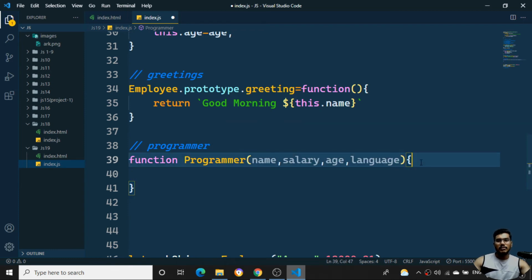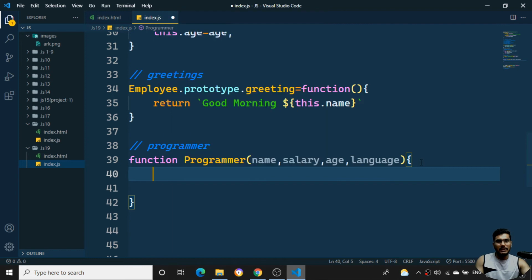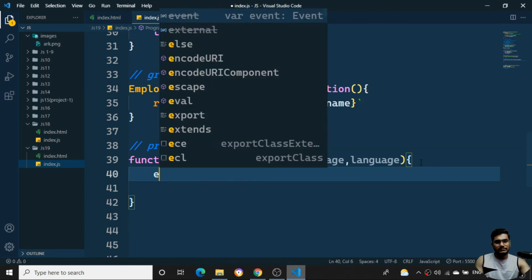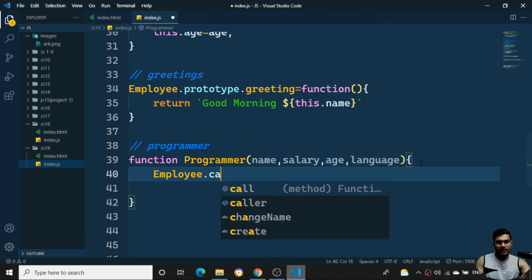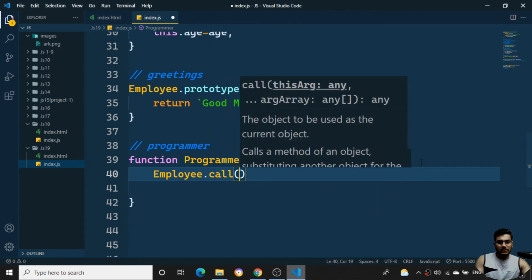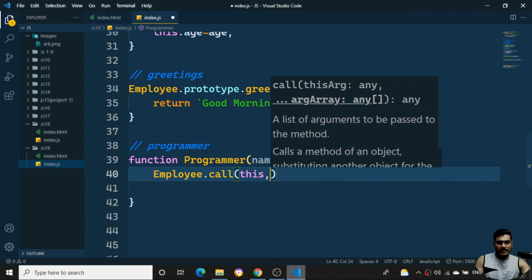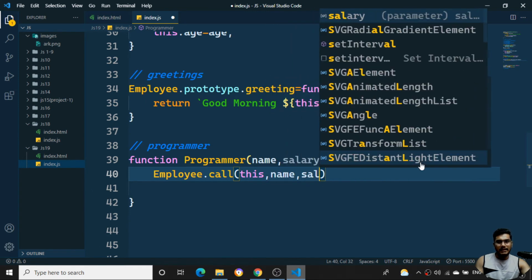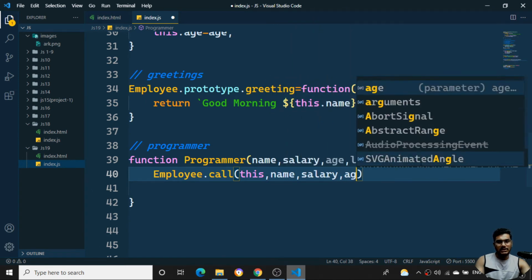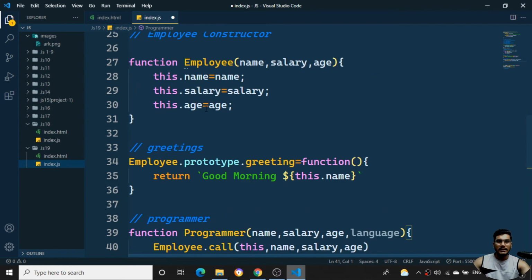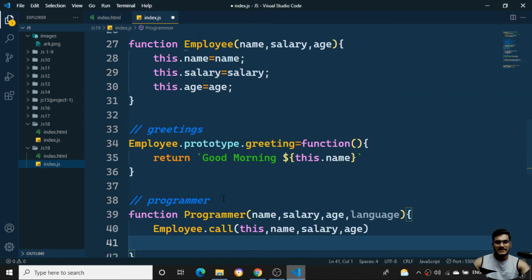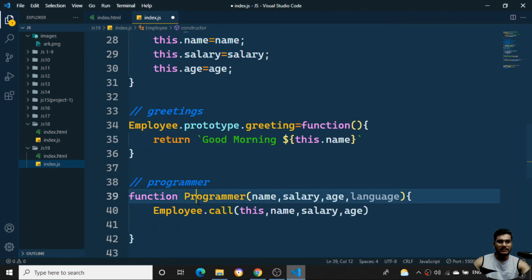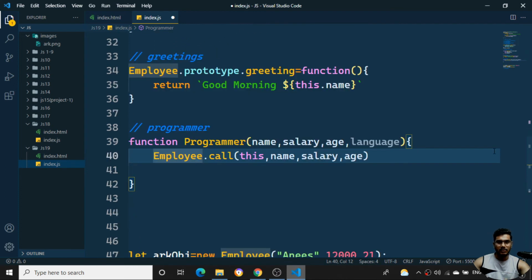To inherit the properties, first I'll call employee.call. Whichever employee I have defined, I call that particular employee class. The arguments will be name, comma, salary, comma, age. So I'll call this employee.call. That means I'll call this particular constructor inside this programmer function, so I'm inheriting this class into the programmer function.